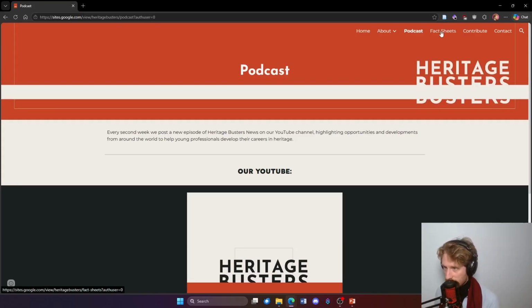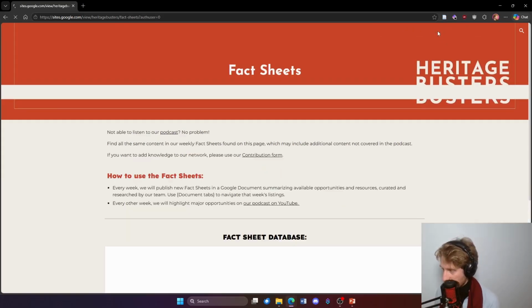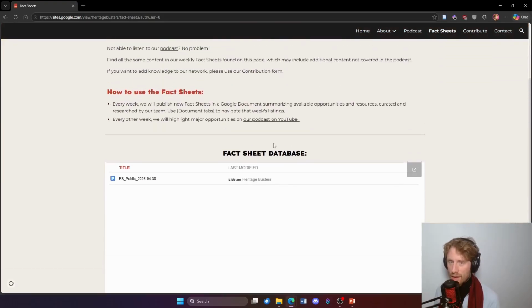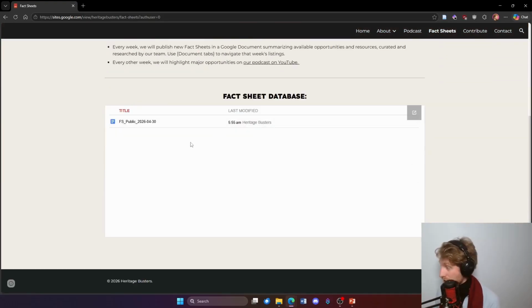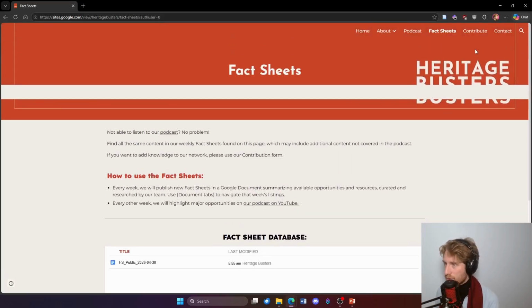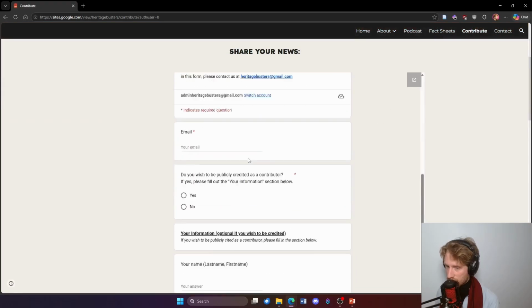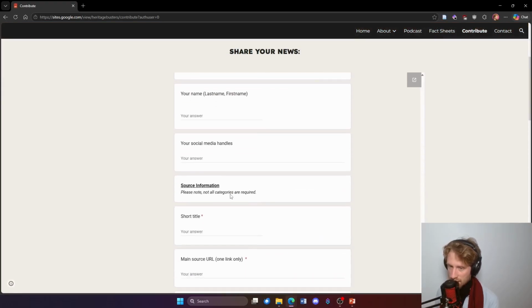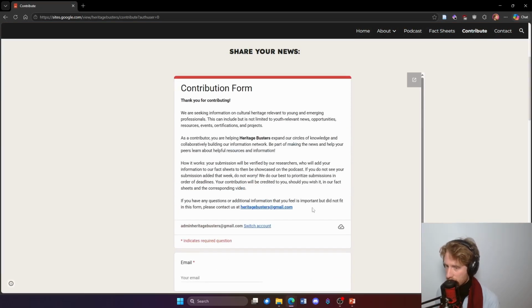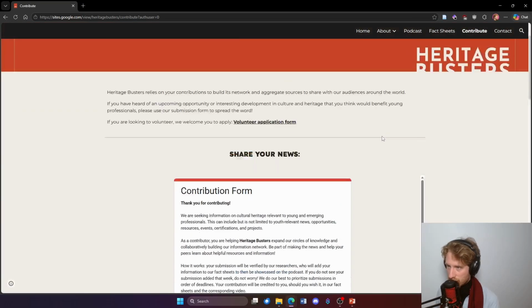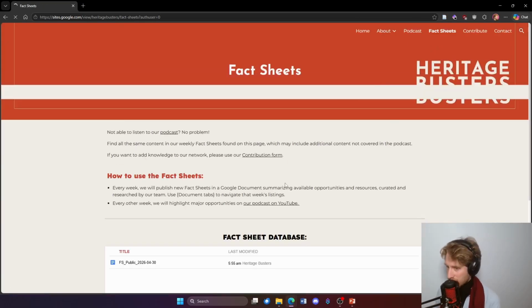So fact sheets can be found on this tab at the top here. Here you have direct access to see the fact sheets. You can access them according to the date of the publication of the fact sheet. You can also note that if you want to contribute to the fact sheets, if you're not a volunteer and you want to contribute, you can go to the contribute button and you can share your news directly in this form, or you can email us at heritagebusters@gmail.com.